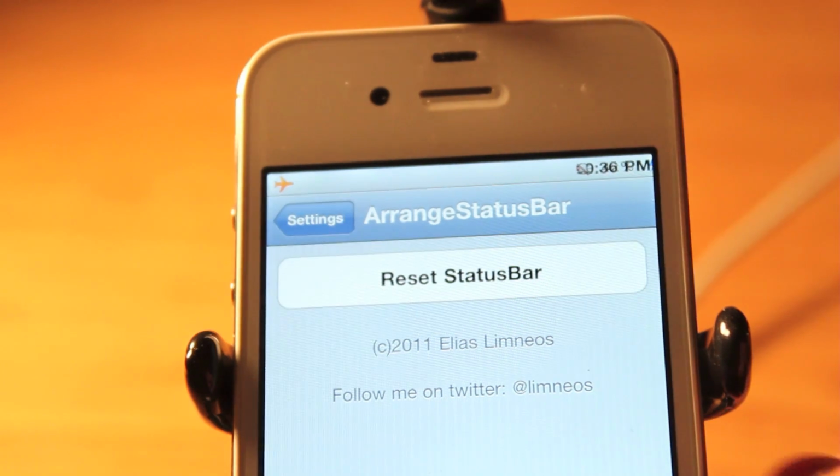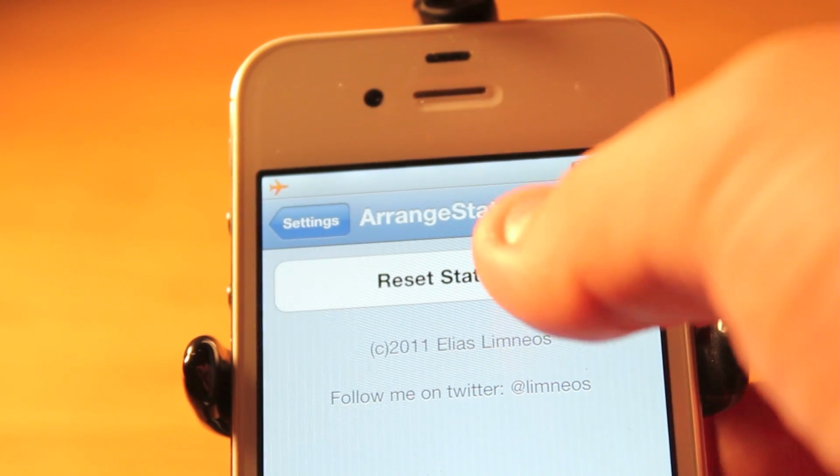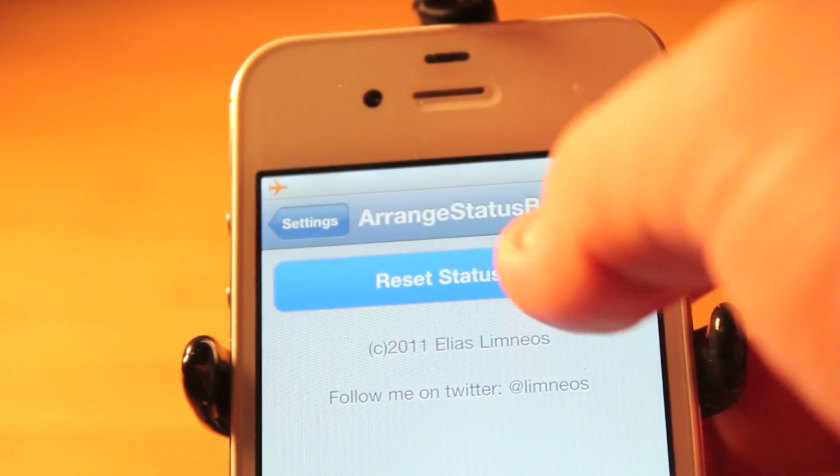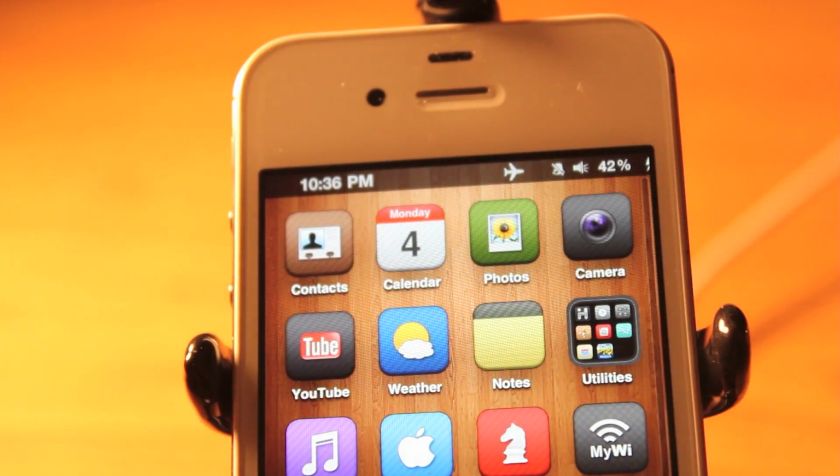Now, in the settings of Arrange Status Bar, there is one button to reset all the icons. But half the time, that doesn't work for me. I simply press it, nothing happens. Then I go back to the main screen. They stay how I set them for about 30 seconds to a minute, and hopefully they switch back over. If not, I'll just restart my phone, and that should do it. Or I'll just remove the tweak.